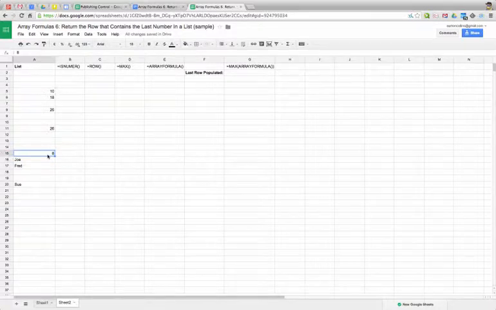So in this particular list in column A, the formula should return 15, even though there are other entries in the list below it. Similarly, the formula needs to be dynamic. So if additional values are added, the formula should update automatically. So therefore, I've added 10 to row 21 and the formula should return the value of 21. So how do we resolve this particular problem?